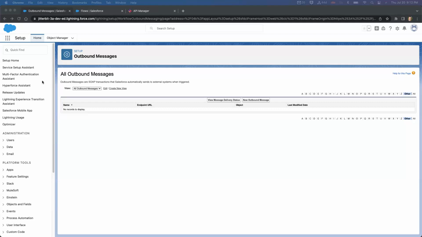One difference though with using flow builder is if you're going to tie an outbound message to the flow, you do have to have the outbound message created before. Whereas within workflow rules, you could actually build the workflow rule first and then create a new outbound message as you were setting up that workflow rule. But we do have to create an outbound message first. So we'll start with that.